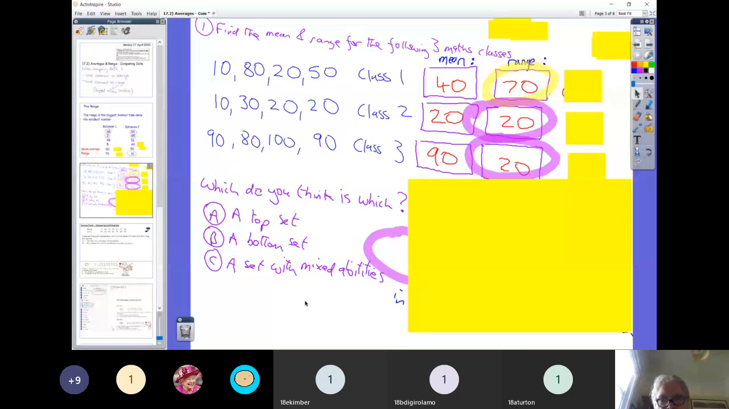So basically, we're saying class 3, very high average score. They're all good, so the range is quite small. That's going to be your top set. Okay, and then this one here, well, they're not great. Their mean average was only 20, so that's an example of a bottom set.